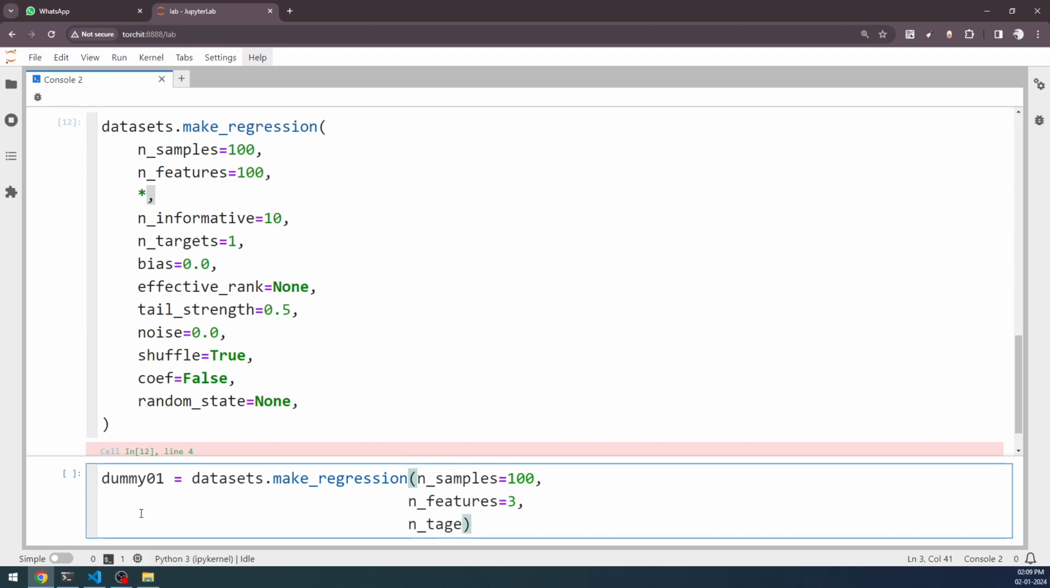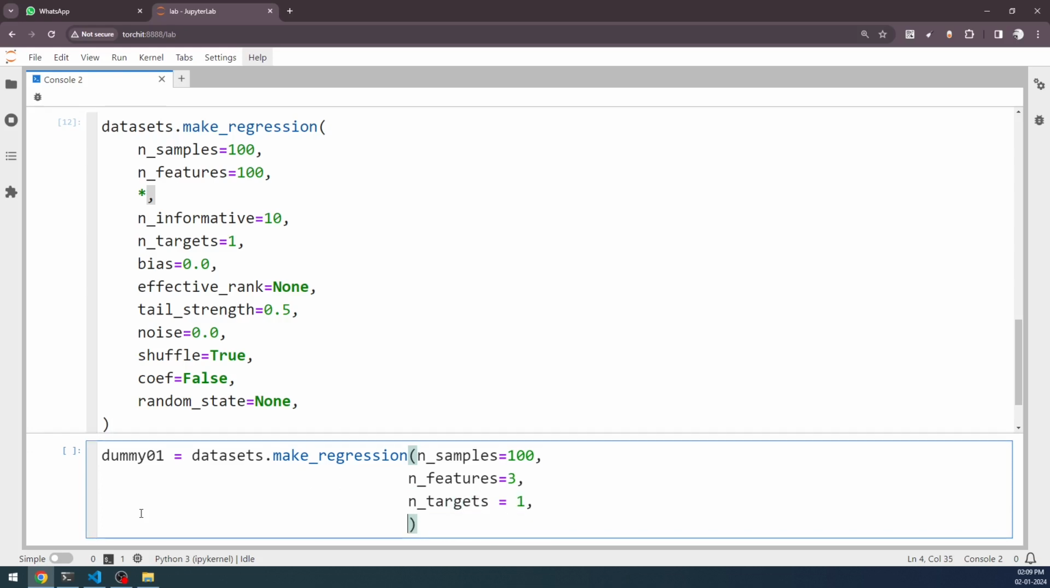So in target, let us keep the targets as 1. We don't need to have more targets at this moment. We can take just 1 target. If you're going to have classification, then you might need more targets, but here we are going to go with just 1 target.